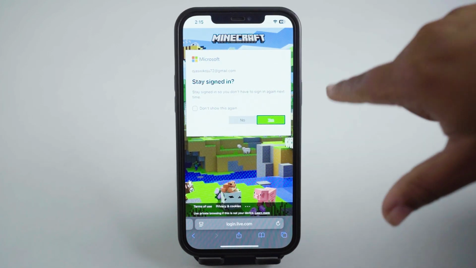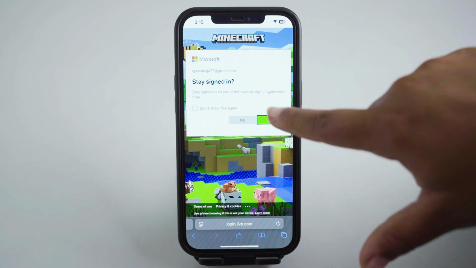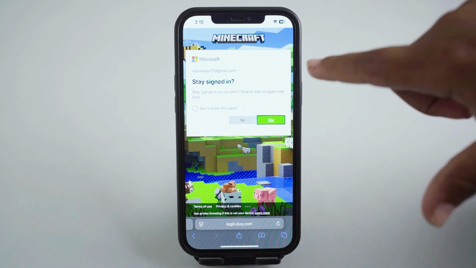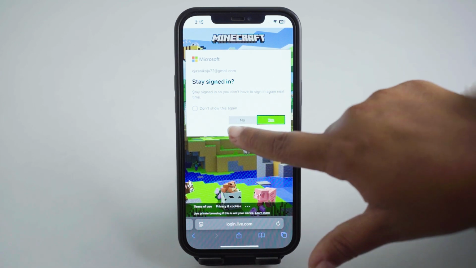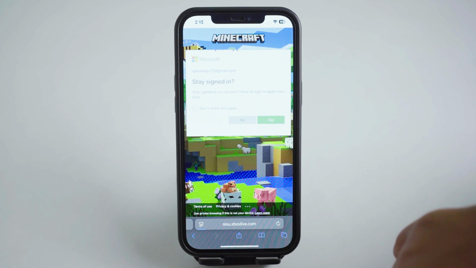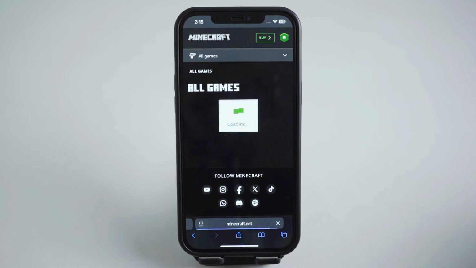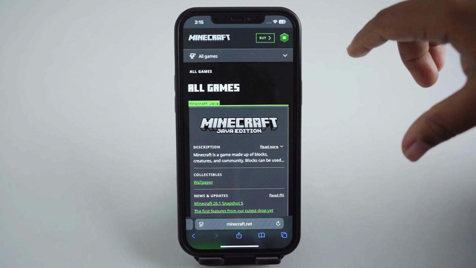Then you'll get to this page, which asks if you want to stay signed in so that you don't have to sign in again and again. So if you want that, you can tap on yes, or if you don't want that, you can tap on no. For now, I'm going to go with no. And just like this, here you can see I have now successfully been logged into my account.